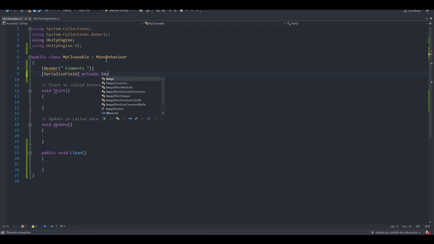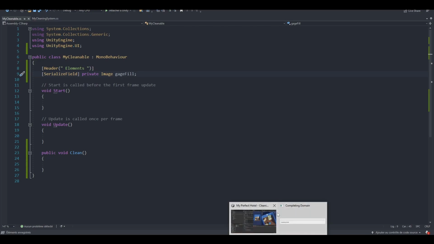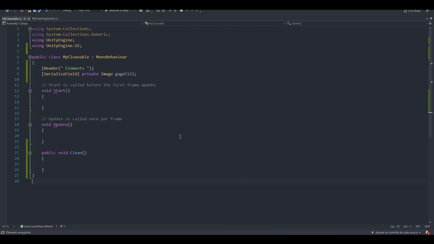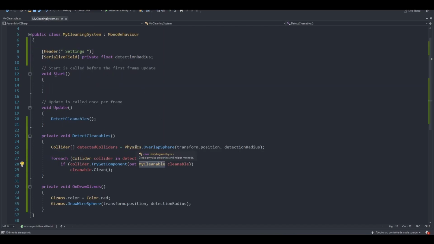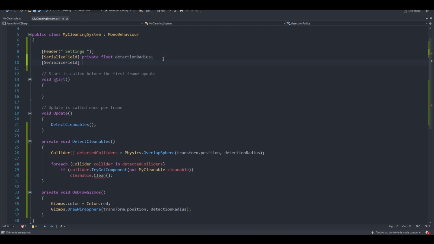SerializeField, private Image. Let's call it gaugeFill, something like that. Yeah, maybe use the same name that we've used right here. That's okay. So gaugeFill.fillAmount plus equals, to increment it, a certain value. I don't want to hard code this value, so I'm just going to pass it in from the MyCleaningSystem right here. So let's create a variable for that. SerializeField, private float, cleaningSpeed, let's say.